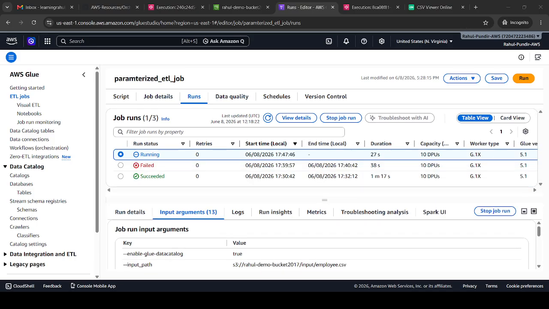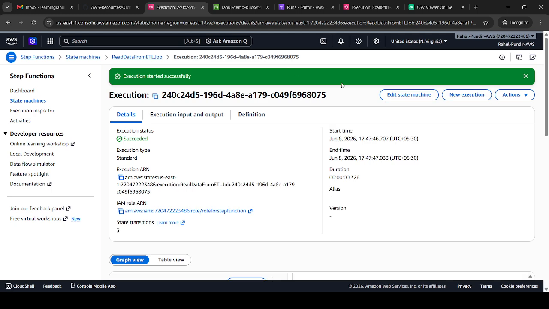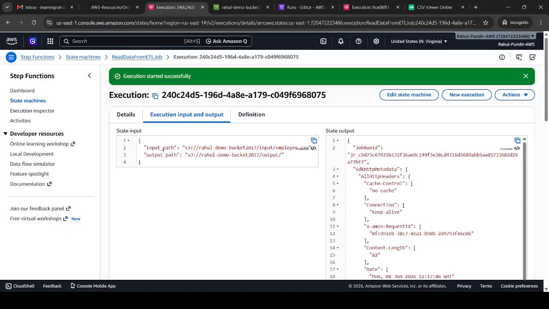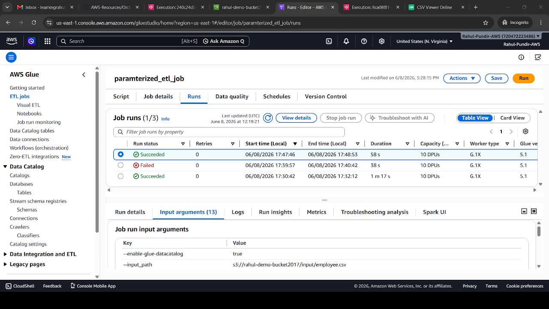Let's wait. So yeah, here you can see that my job has failed. There is some reason behind it. Actually, I need to pass these parameters, input_path and output_path, but due to some typo error, it is failing. This time I have run it again after providing the input parameters. So these are the input parameters. Currently this job is still running. Let's wait and see the result this time. Now you can see that my job has run successfully.